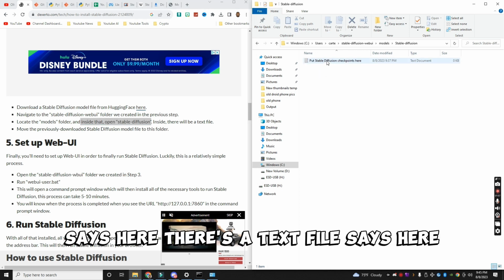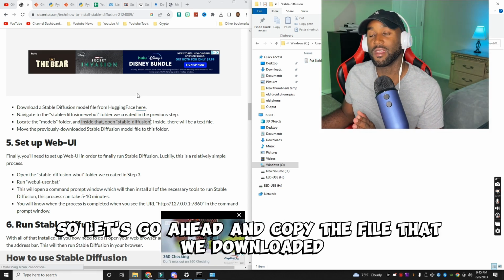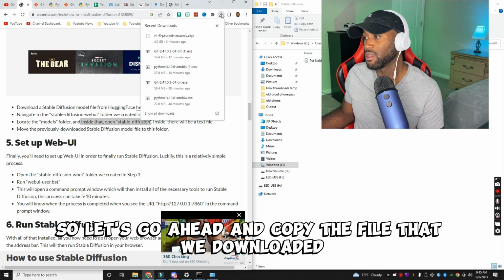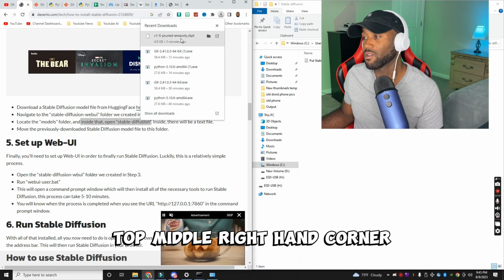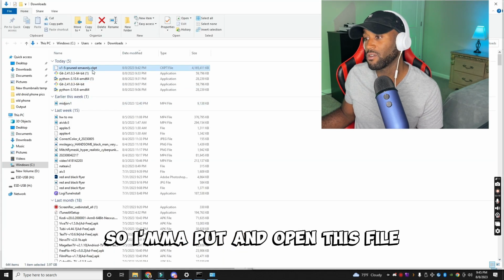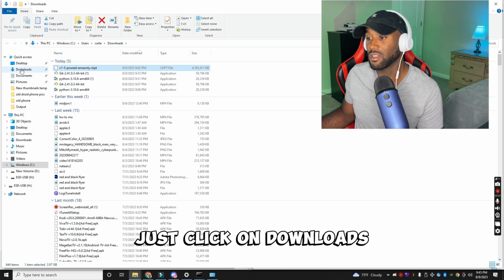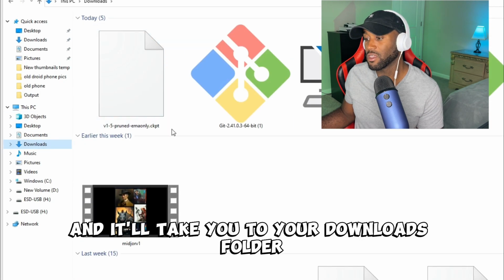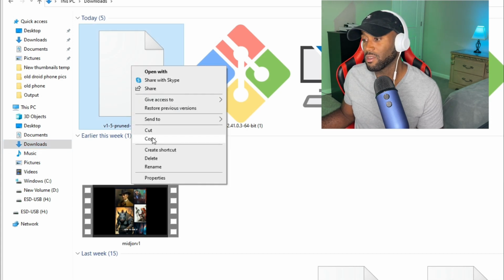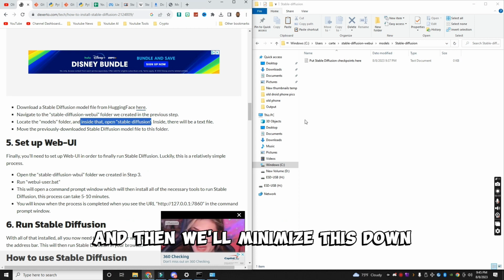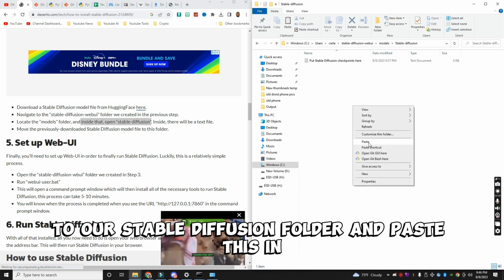It says here there's a text file. It says put the Stable Diffusion checkpoint here. So let's copy the file that we downloaded, which is this file in the top middle right hand corner. I'm going to open this file. It's right here in my downloads folder. If you're not familiar with that, on the left hand side, just click on downloads and it'll take you to your downloads folder. So let's do that. We'll just copy, and then we'll minimize this down, and we'll come back over here to our Stable Diffusion folder and paste this in.